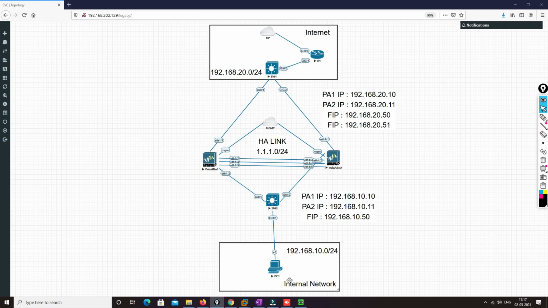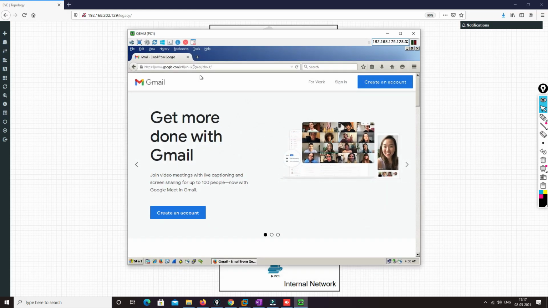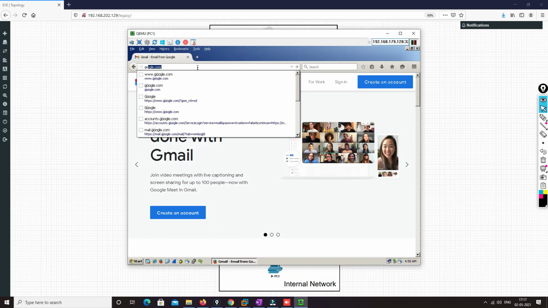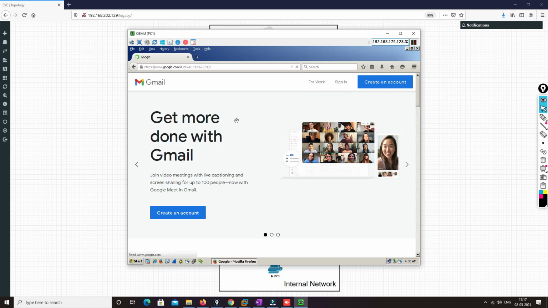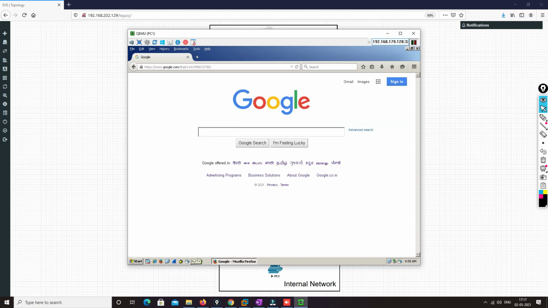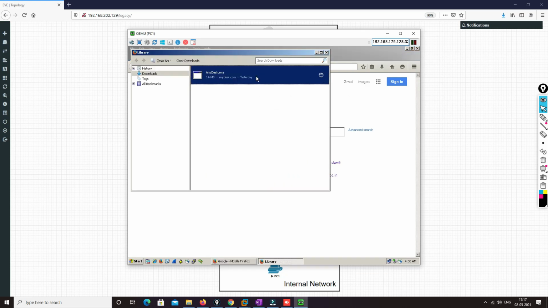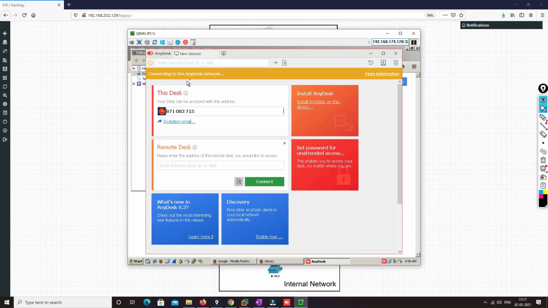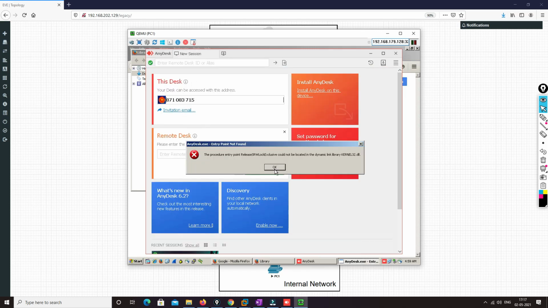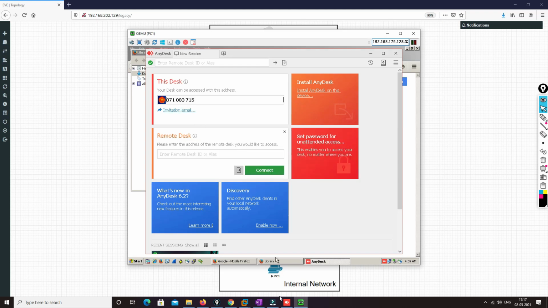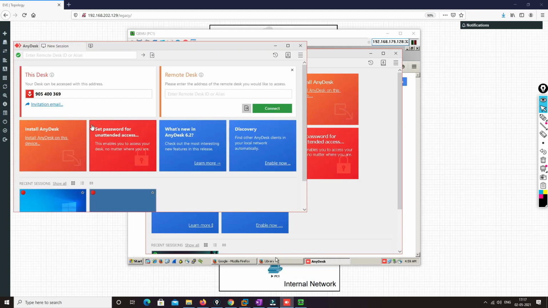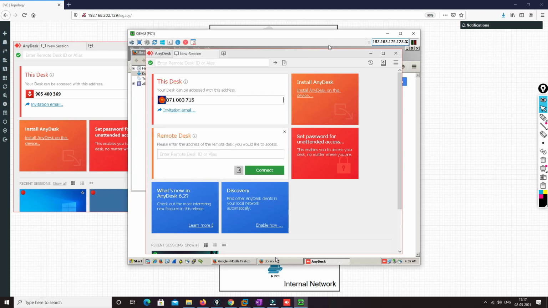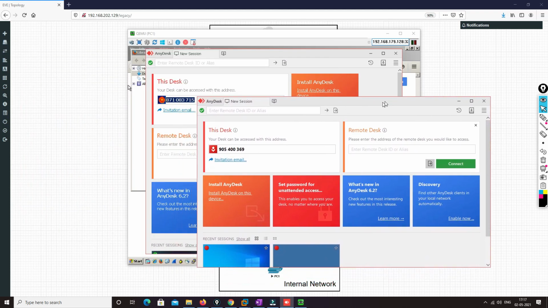The first thing, we will be logging into the device and we'll check whether we have an internet connection. We have internet connection, so AnyDesk will work over here. Now it is connecting, so it is connected right now. And in our desktop we have AnyDesk as well. So I'll be connecting with this ID number.